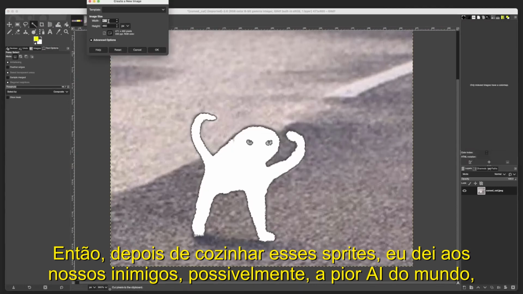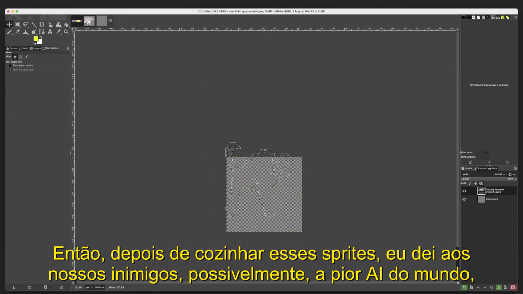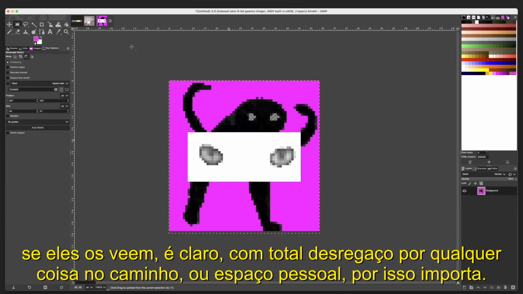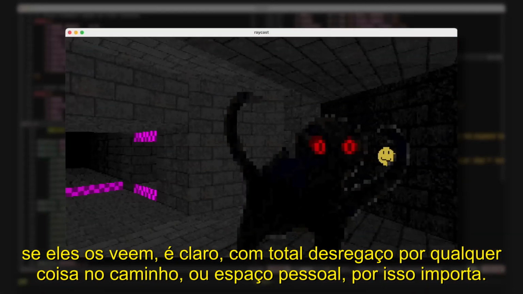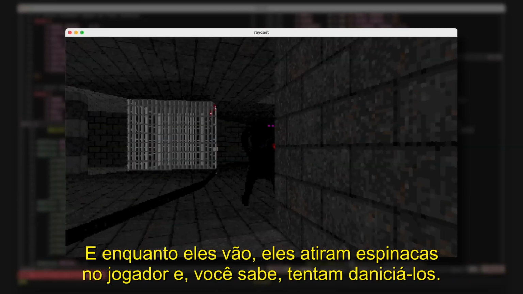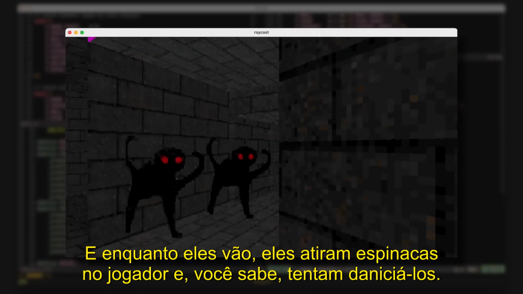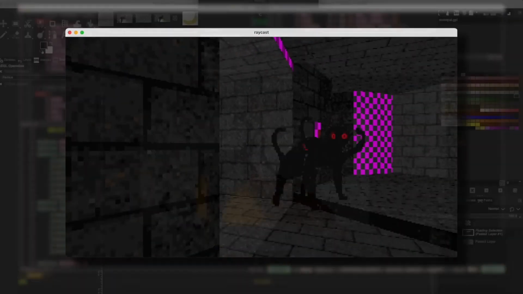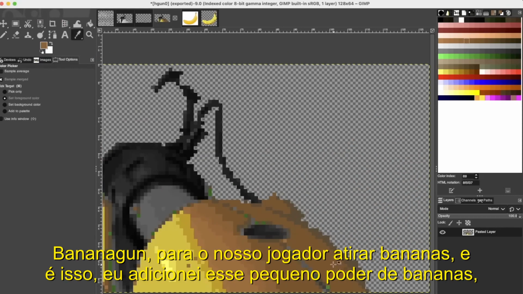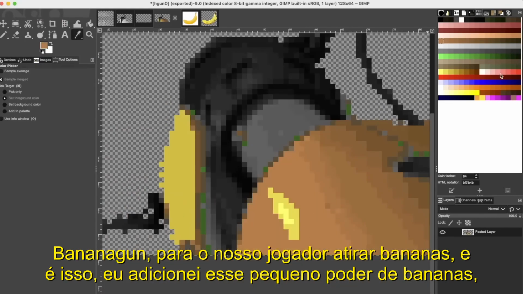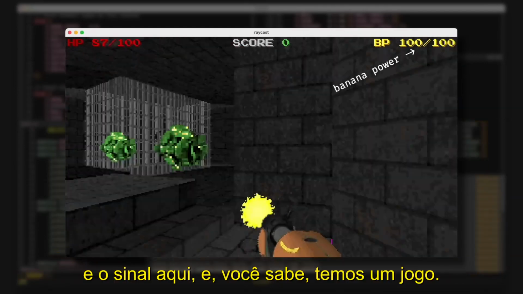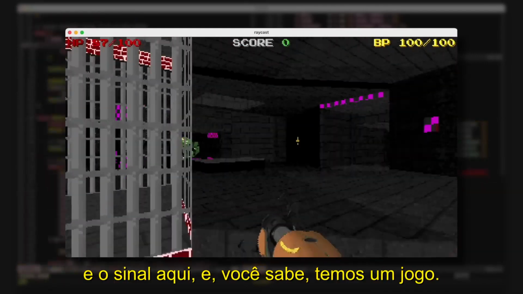So after cooking up these sprites, I gave our enemies possibly the world's worst AI, where they kind of just walk randomly and bump into walls and walk towards the player if they see them, of course, with complete disregard for anything in the way, or personal space for that matter. And as they go, they shoot spinach at the player and try and damage them. I also made this 100% original, definitely not seen before, banana gun for our player to shoot bananas from. And that was pretty much it. I added this little banana power and score up here, and we've got a game.